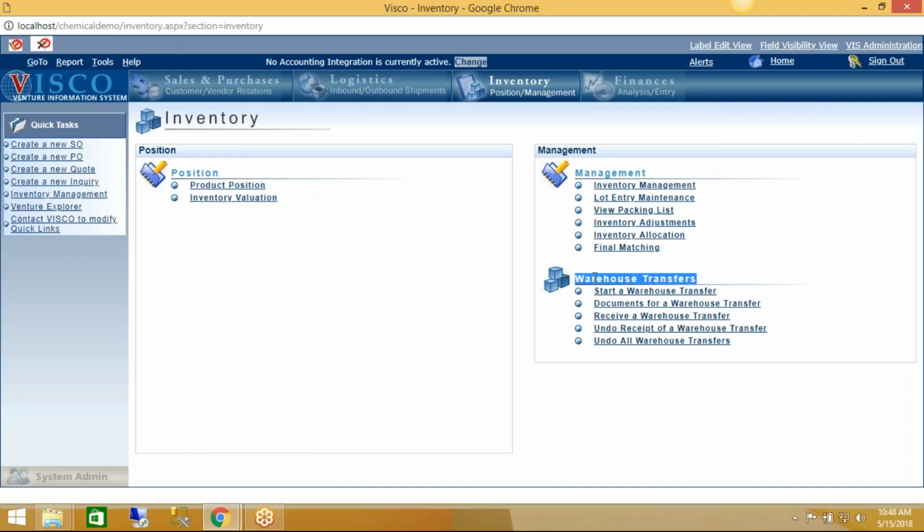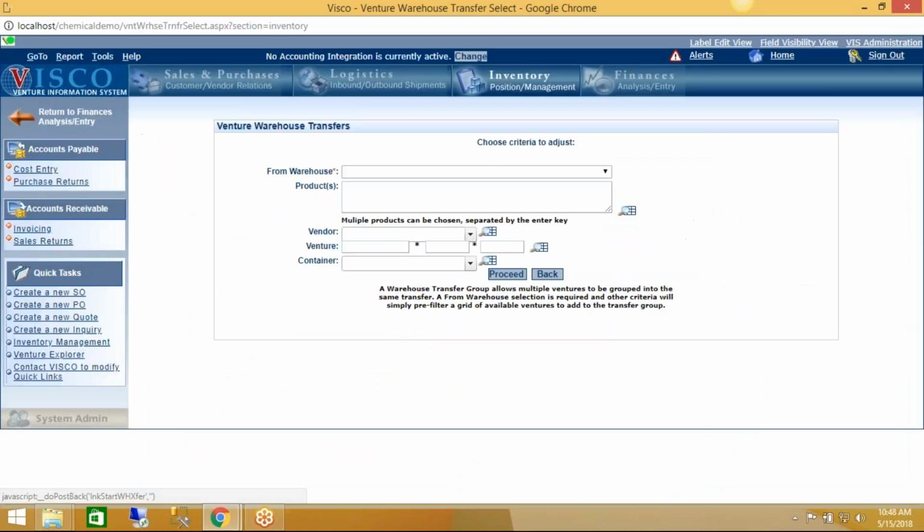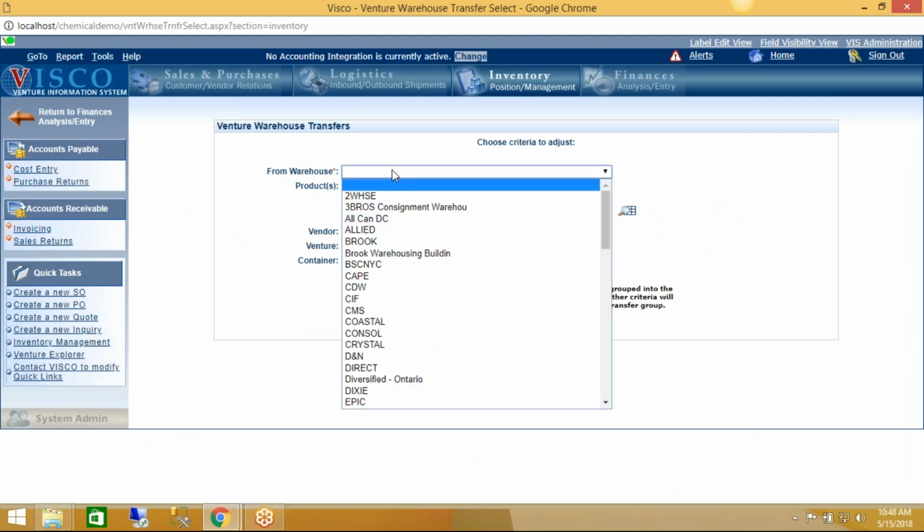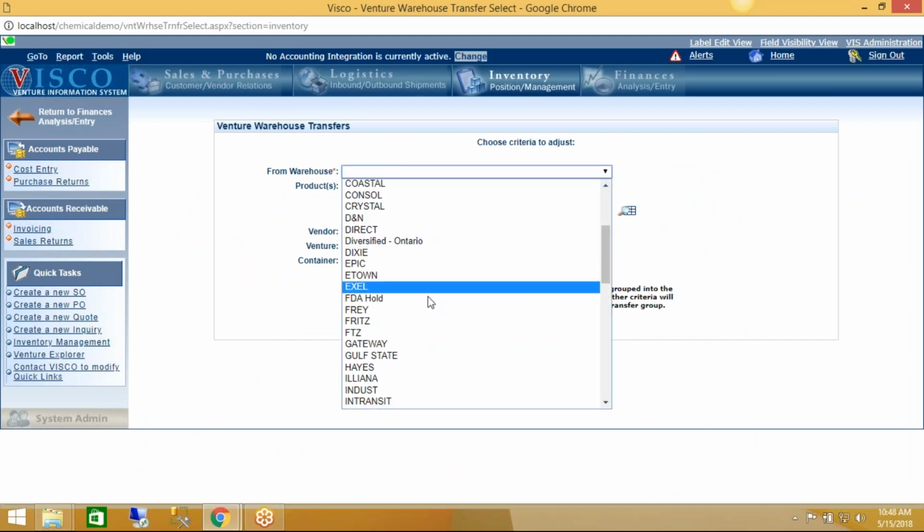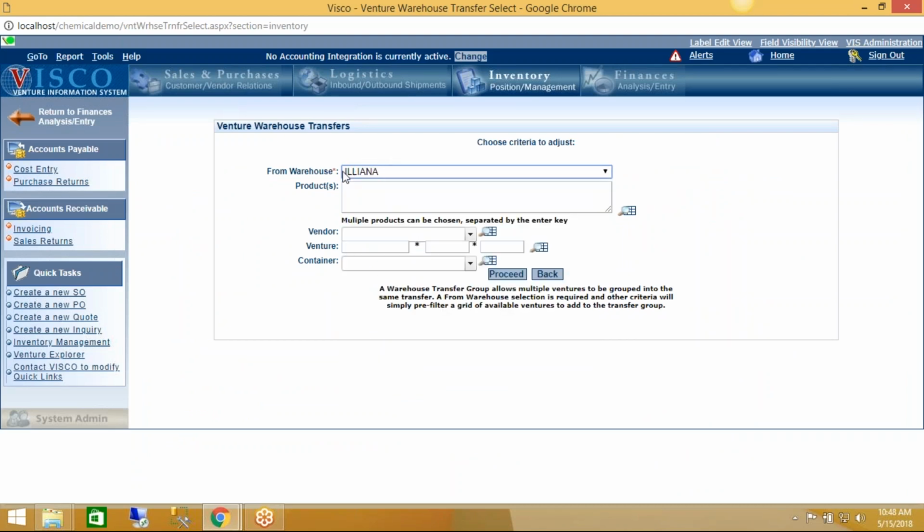So to initiate a new transfer, you click on this link, start a warehouse transfer. The requirement here is you must choose a warehouse. So I'm going to choose this Ileana warehouse.